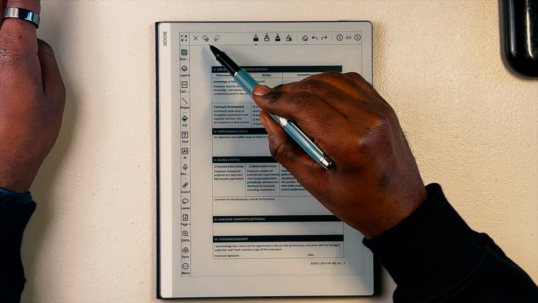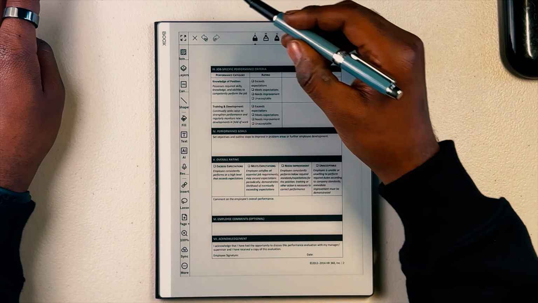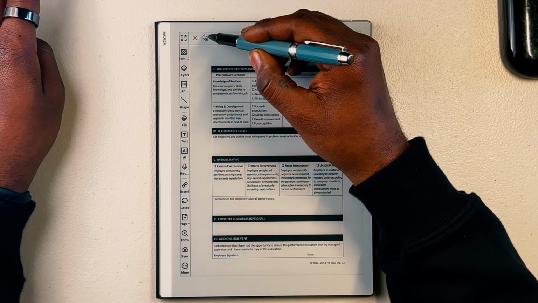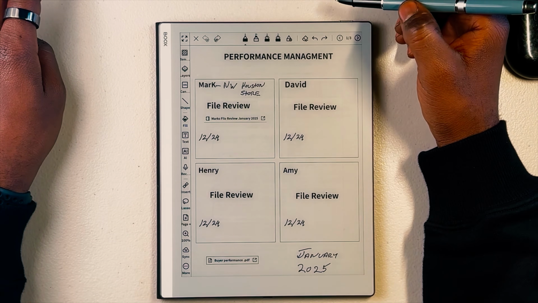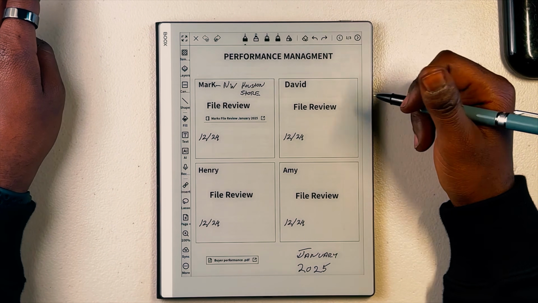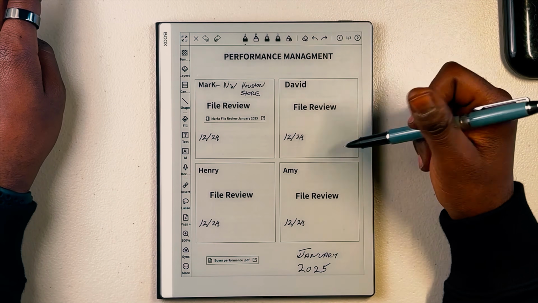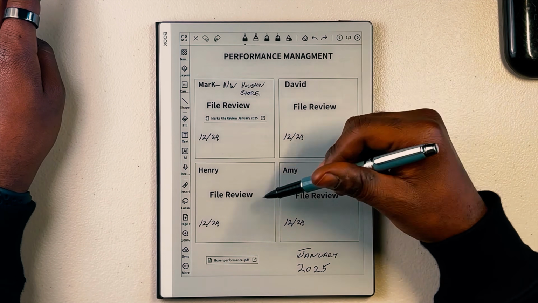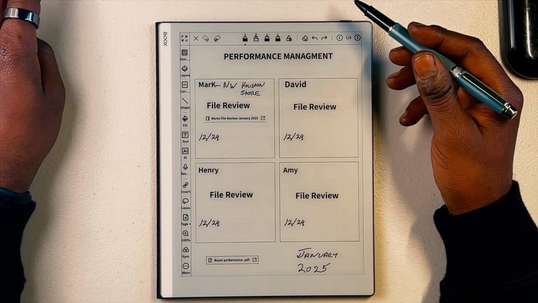Once I'm done filling out Mark's performance evaluation, just like last time, I can now use my navigation arrows up here to go back to that first original landing page that we created. And once I get back here, I can jump from Mark, and once I get to my next destination or my next Zoom call, I can grab any of the other team members that I have here.